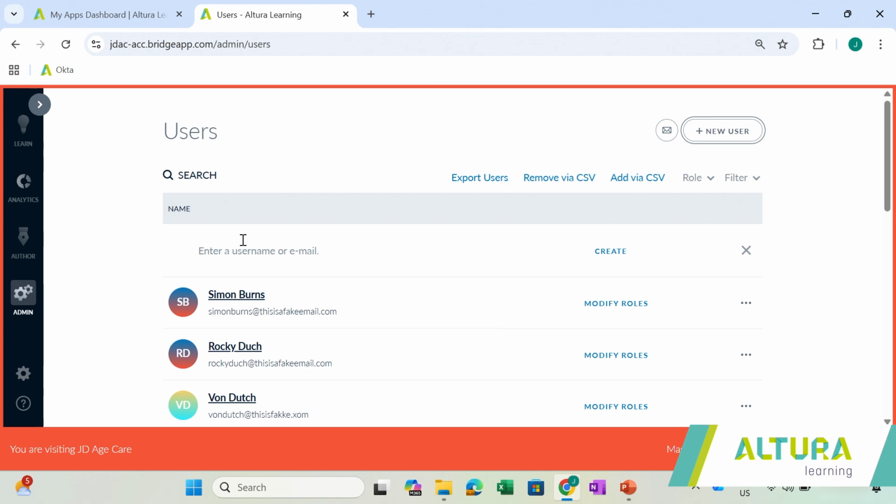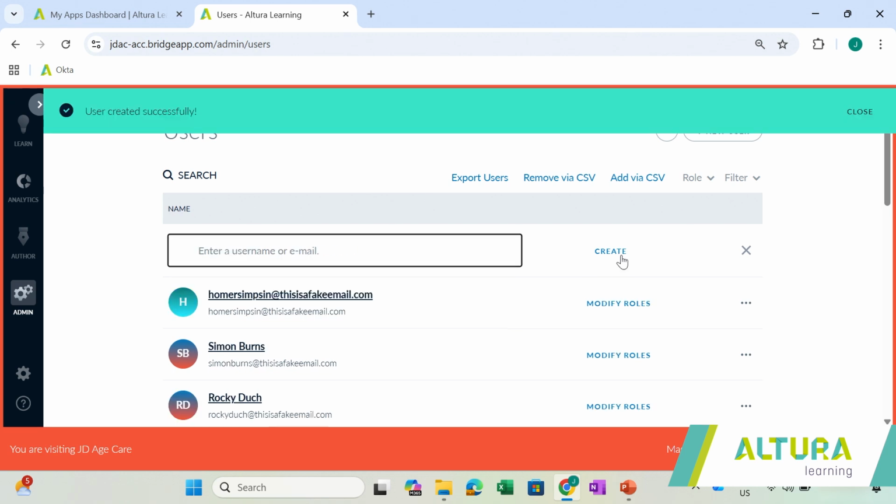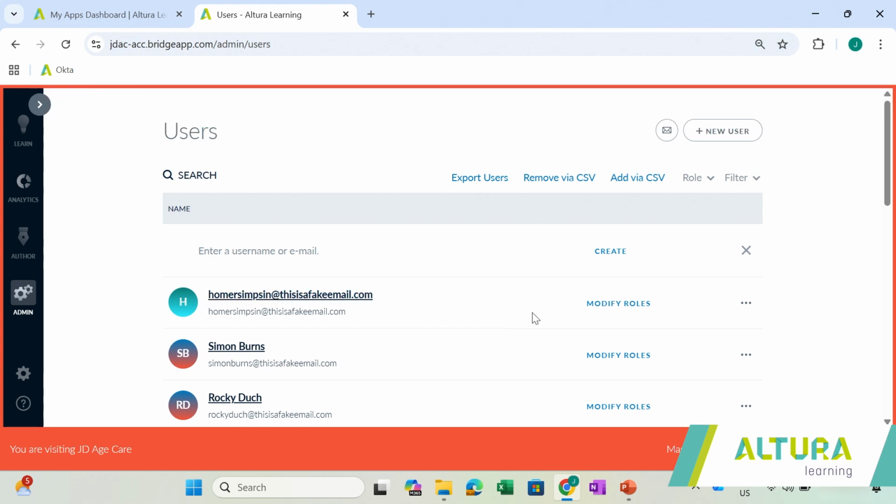Enter a username or an email. Now, Tim, I can't emphasize this enough. You gotta put in your email. It is the most unique identifier out there. There might be multiple Julie Dins as a username, but there is only one email, okay? So I would just put in this email, Omar Simpson, this is a fake email.com, and I would press create. And there you go. That's how you add someone into the Bridge LMS.